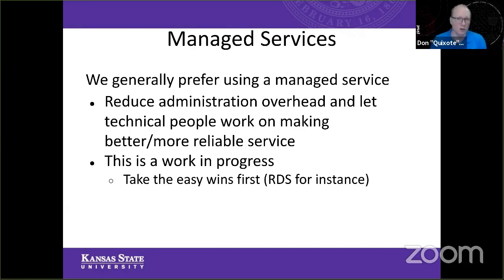It is a work in progress because it is a lot of work to take one application and break it up into all the different managed services that you can. So take the easy wins first. RDS is a pretty easy win. You can export your databases, import them to RDS, just change your connection strings, host and port that you're connecting to, and it's pretty painless. So it's an easy win. We're running most of our databases on RDS now, but we're working on moving more stuff over time.